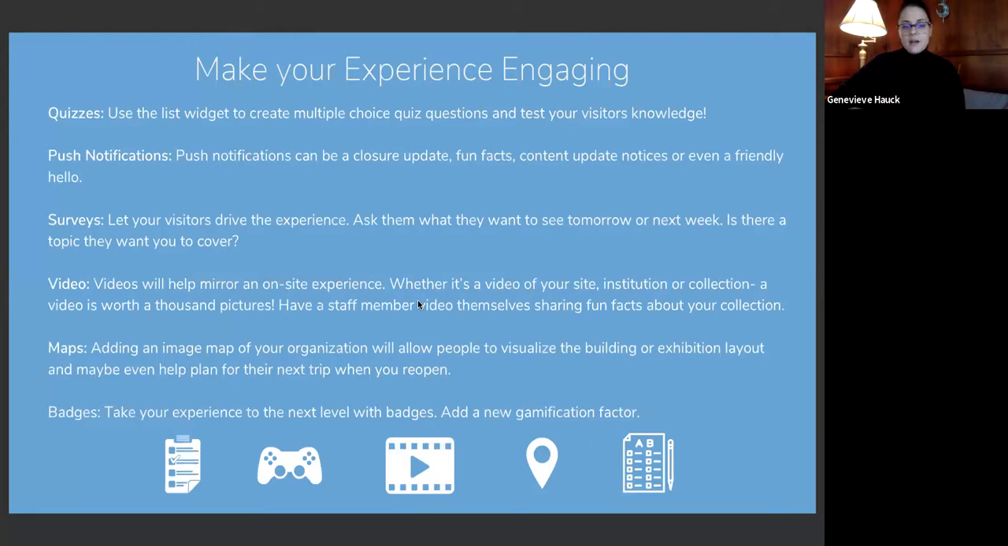It's a great one to use just because they can visualize being inside the institution versus at home. Badges, like I said, we say gamification on here at least 20 times a day. The best thing you can do is gamify your app, add in quizzes and badges, make it something that people are going to see as a value.